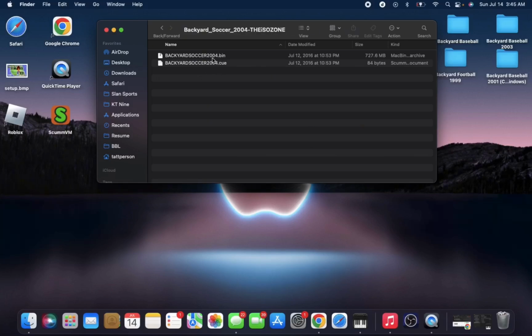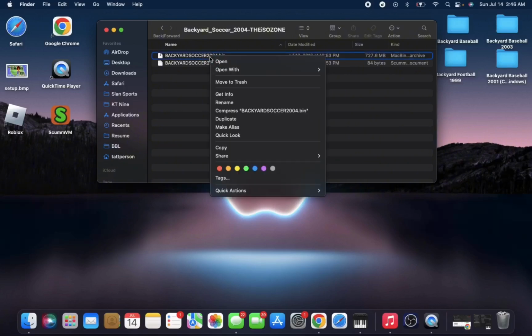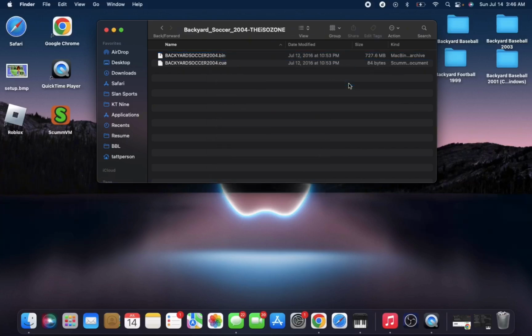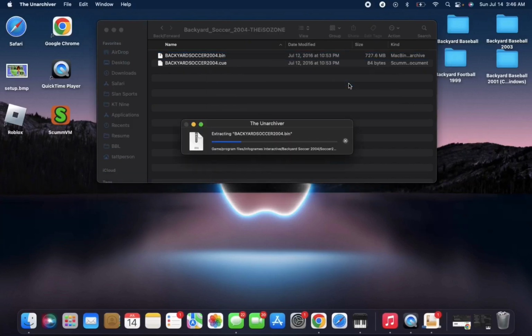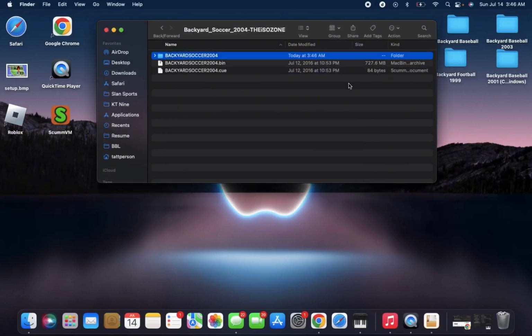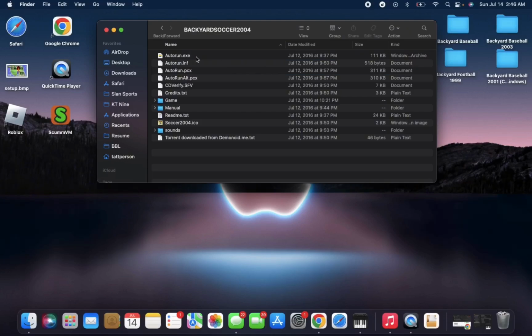This is where the Unarchiver app comes in handy. We'll two-finger click on the bin file, and then open it with the Unarchiver, like on the screen. It will extract all of these files for us and give you this Backyard Soccer folder. We'll double-click to open that. Once you're inside of it, you'll see all these files.